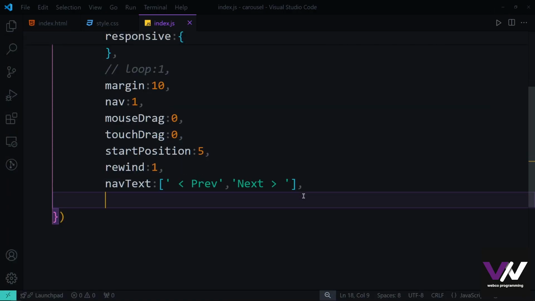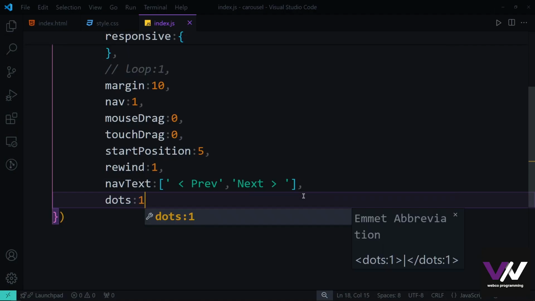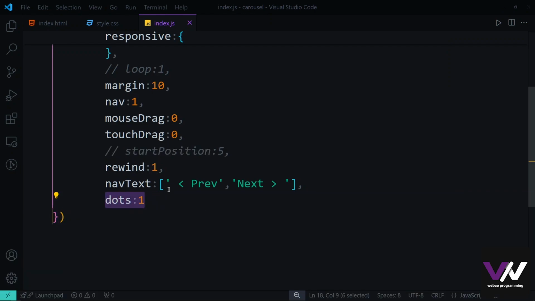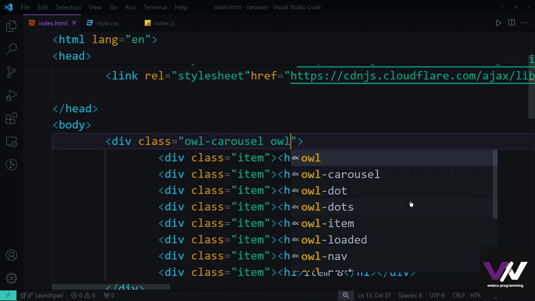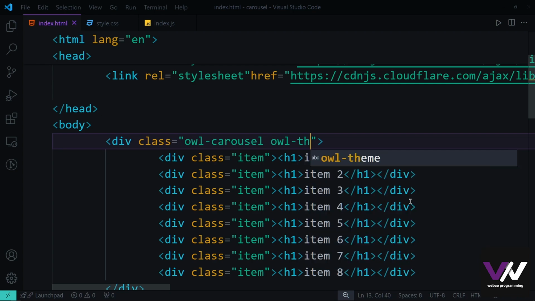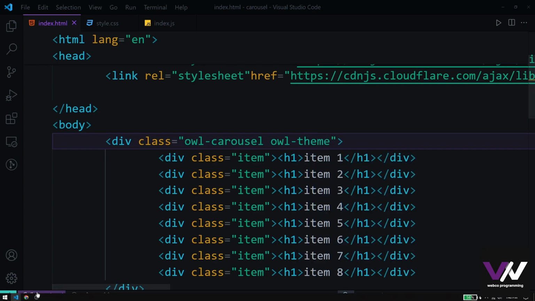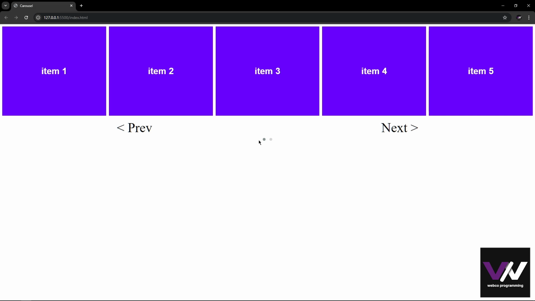Then another thing that we have right here is going to be this dots. And for using the dots, we need to add another class name into our owl carousel. Here you can see that we got this owl carousel, and here we're going to add this owl-theme. And if we have this and come to our web page right here, you can see that we got the dots right here. And these dots are going to be different combinations of how we can see these items. And we can click on them to go to that combination.